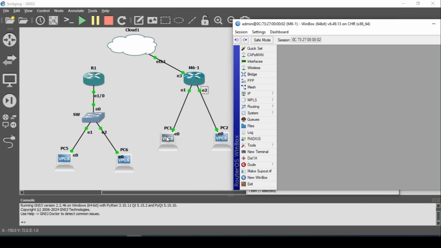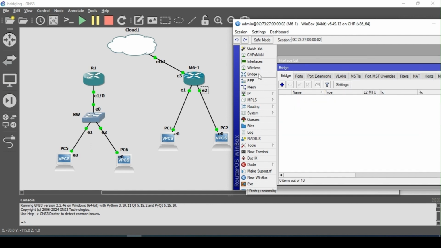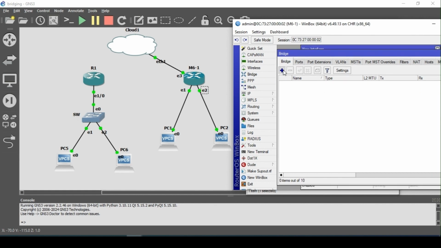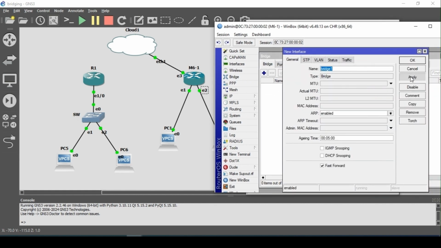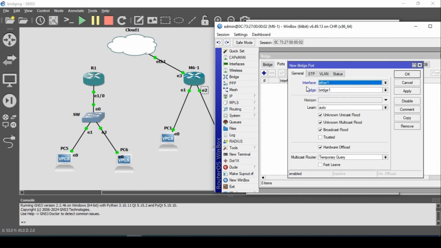So basically, I have two VPCs connected that are acting as hosts to this Mikrotik device. It's just simple. Normally, these are the physical interfaces. I'm using RouterOS version 6. These are the physical interfaces. The bridge, which is going to be the software implementation or the logical interface, I'll just create it. You understand? And then I will add the ports E1 and E2. E1 and E2. I will apply.